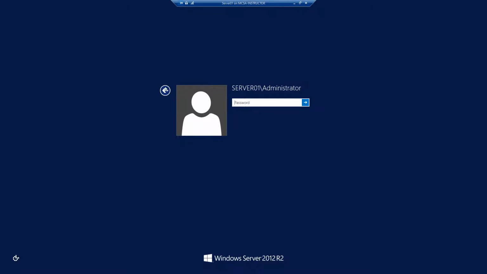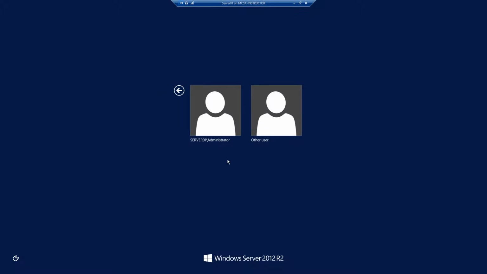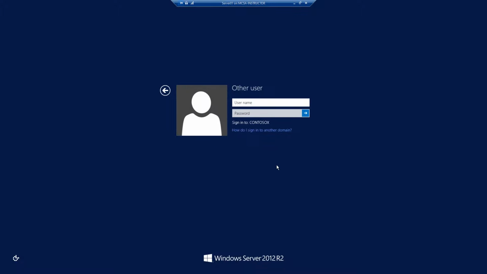So we got to click the little arrow back button. So we're going to click arrow back. We're going to go to other user. And now we're going to type in Contoso our number / administrator. So type in Contoso, your number / administrator, and the logon screen, and your password. Now you're logging in as a domain admin. You have full administrative rights now for the domain.